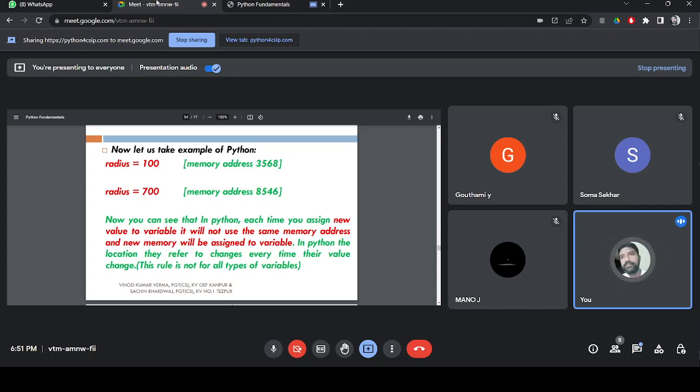In Python, each time you assign a new value to a variable, it will not use the same memory address, and new memory will be assigned to the variable. Whenever you change the value, every time a new address is assigned to the variable. In Python, the location they refer to changes every time their value changes.